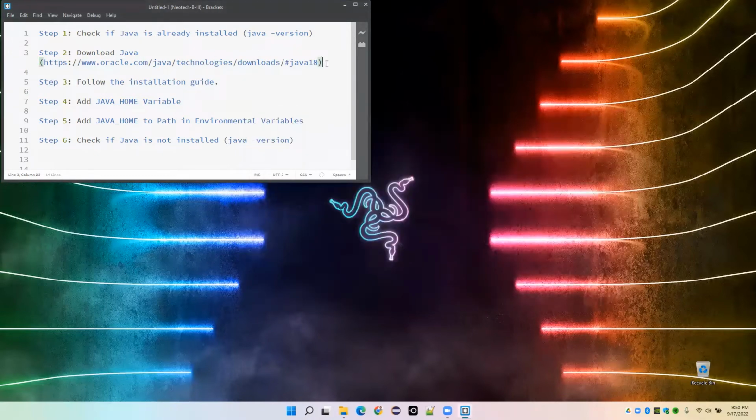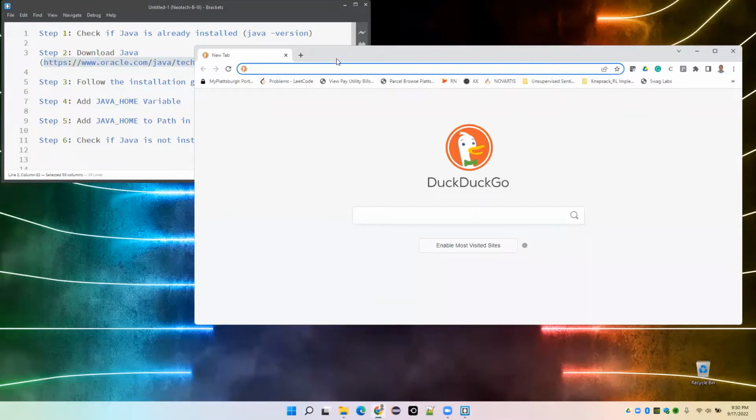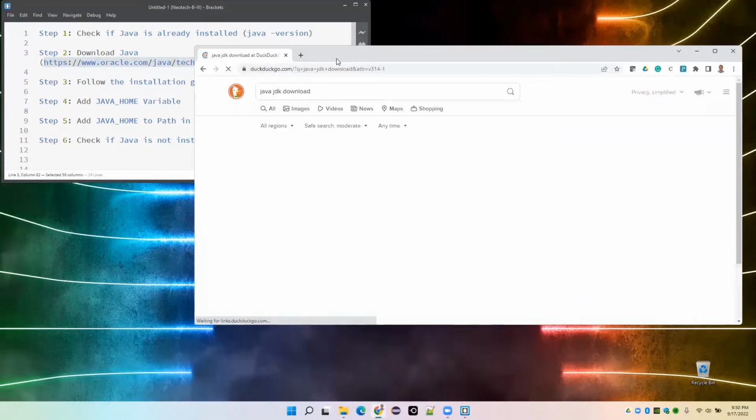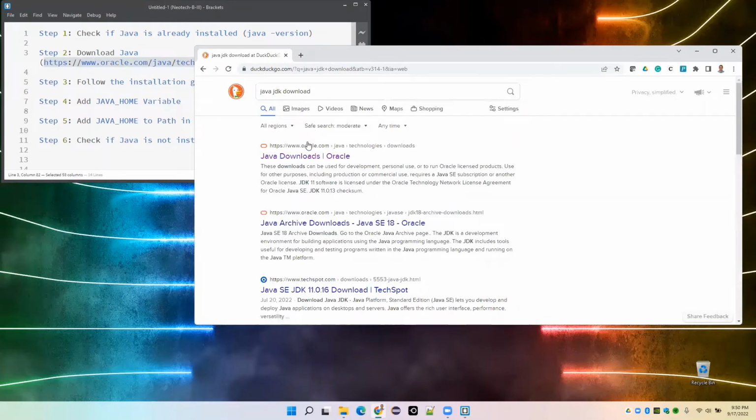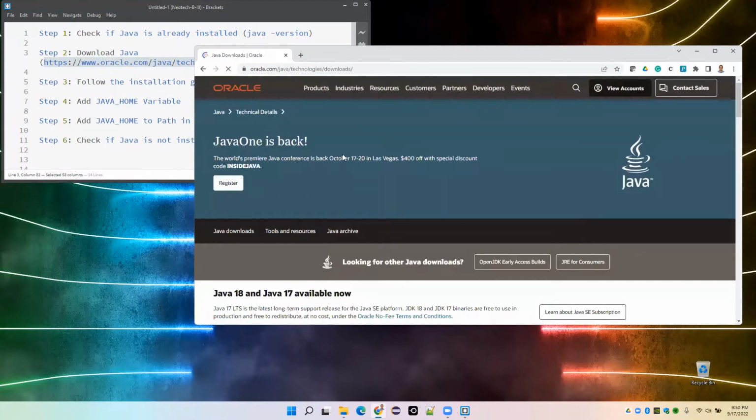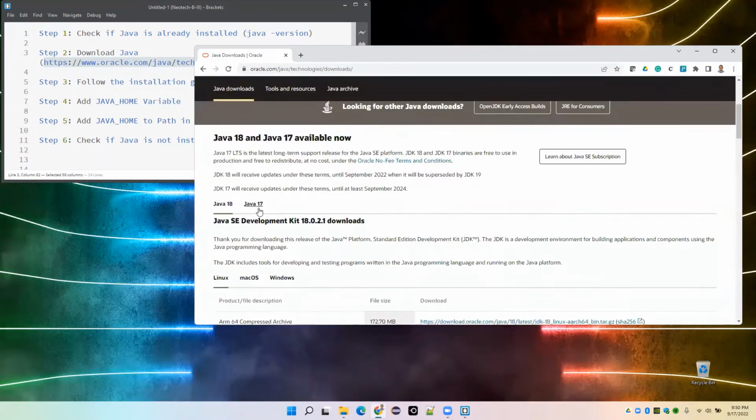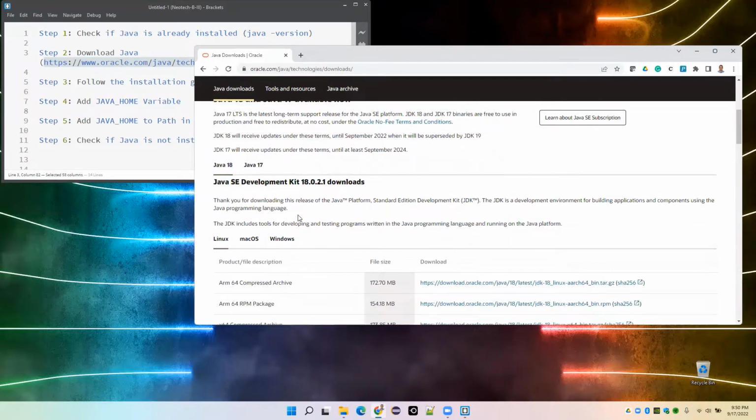Now the second step, we need to download Java first. So I've included a link here that I'll share with you in notes. And same way, you can also just go to basically say Java JDK download. If you search for that, you'll see that the first entry coming up is oracle.com. And here we go to Java downloads, and you have different options, but as long as you see the latest option, as long as you go ahead and use that, you should be fine. In our case, the latest version is Java 18.